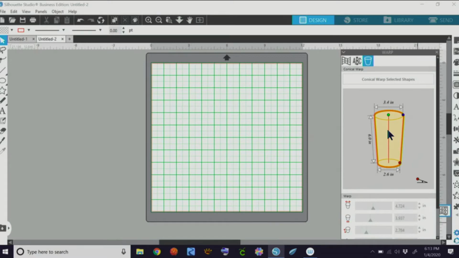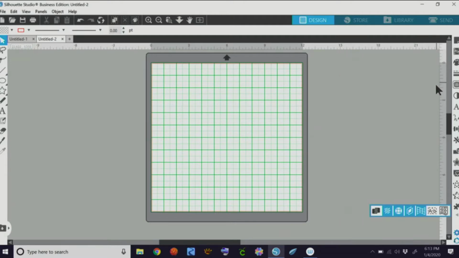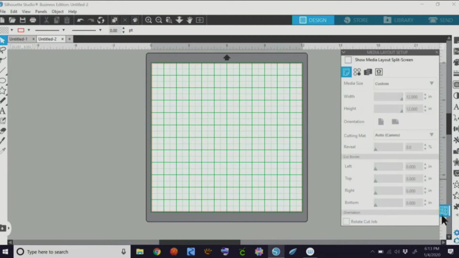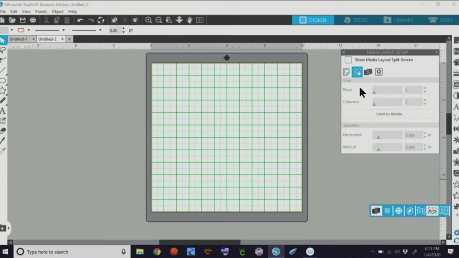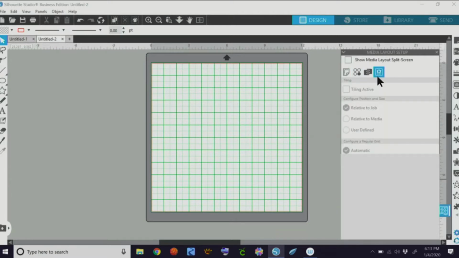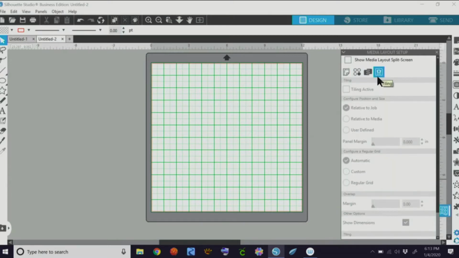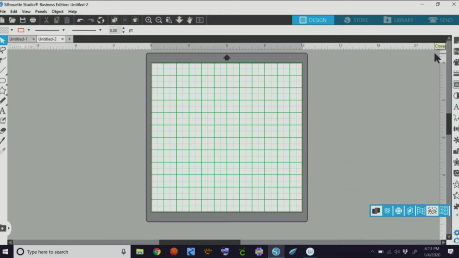I know that the Brother software and Cricut software don't have this, but the Cameo does. This is a really cool feature. We're going to use that in later lessons. And then we have the media layout where we can smush things up together and get lots of copies on one page, and we can mirror image things and tile things and all that kind of stuff. So there's a lot of really cool features in this software that I really like.